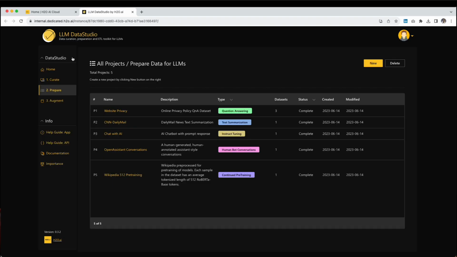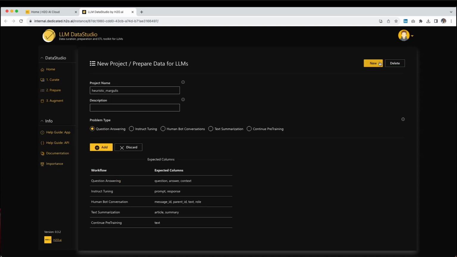To create a new project, consider the following instructions. In the H2O LLM DataStudio left navigation menu, click Projects. In the All Projects page, click New. In the project name text box, enter a name for the project. For example, My New Project. In the description text box, enter a description for the project, like Test Project. From the problem type list, select the problem type you need for the data preparation task, for example, Question answering. Click Add to create a new project.